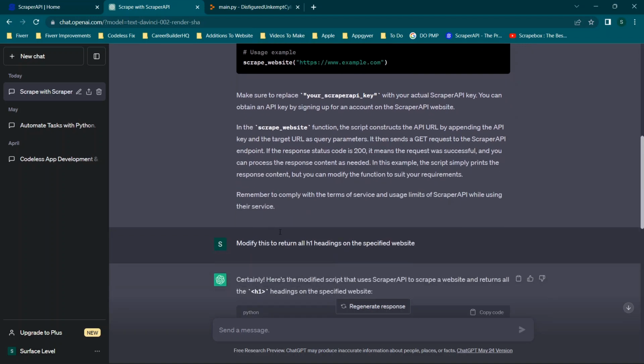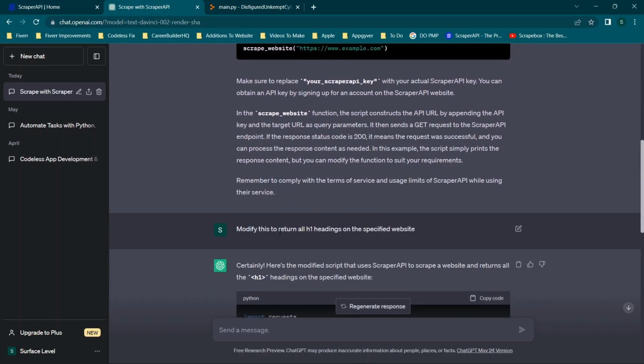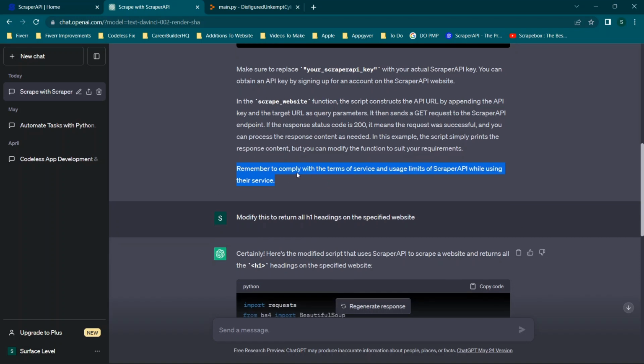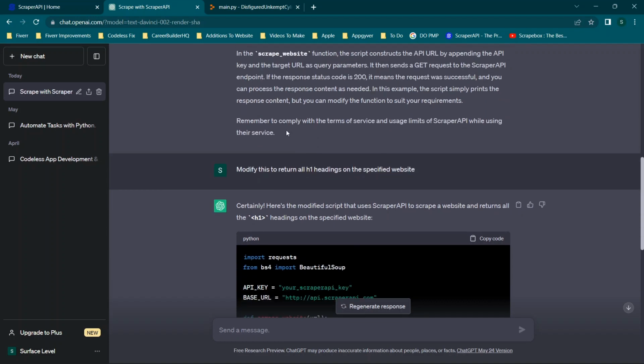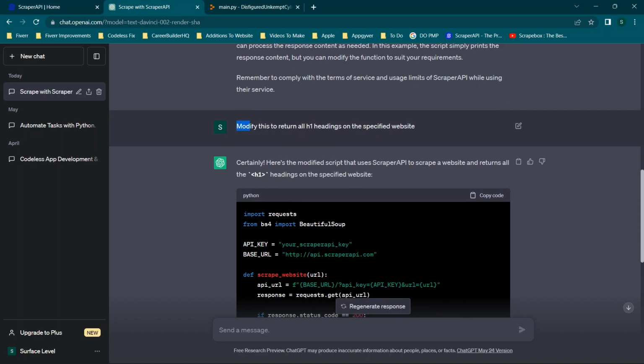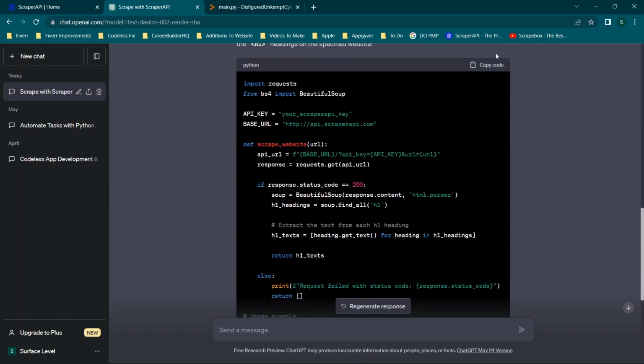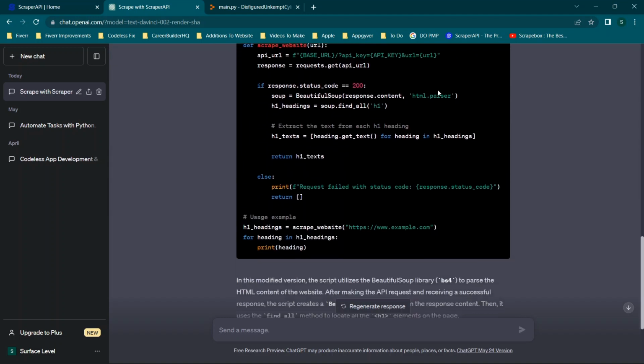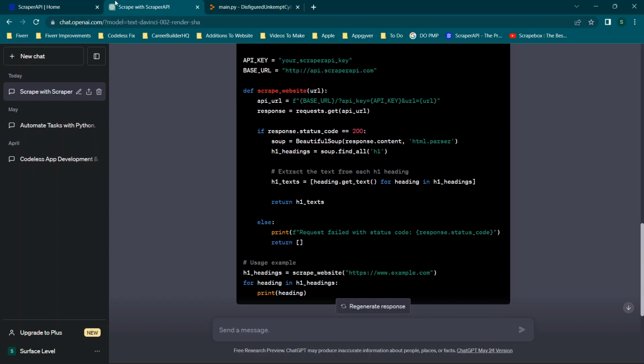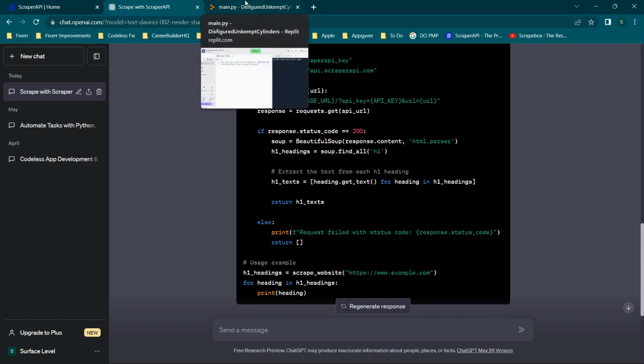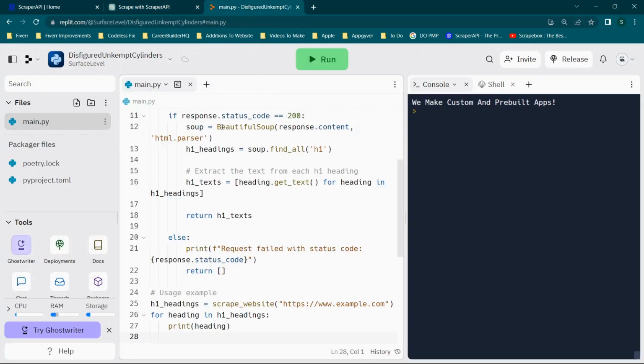However, I want to scrape for something specific. Now, this is important right here, making sure you comply with terms of service for Scraper API, and also any relevant laws, rules, guidelines, etc. So make sure you take a note of that. Now, I told it to return all H1 headings on the specified website. So what we're going to do is copy this code, and you'll see it's going to specify those H1 headings. So now we'll head over here and paste it in.